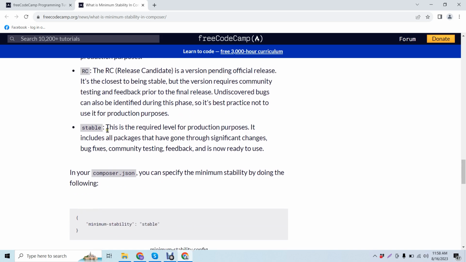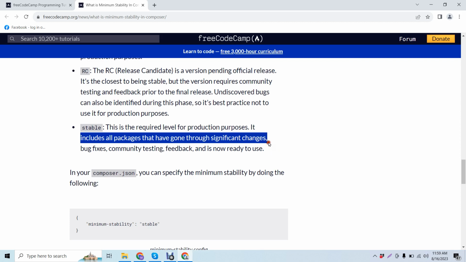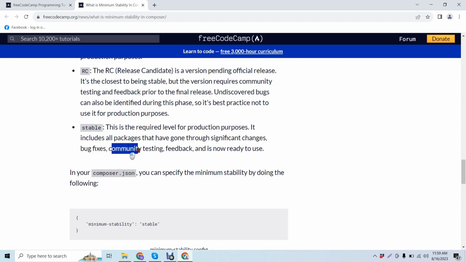Stable. This is the required level for production purposes. It includes all packages that have gone through significant changes, bug fixes, community testing, and feedback, and is now ready to use.